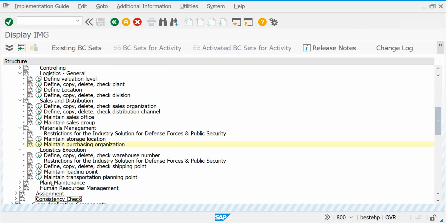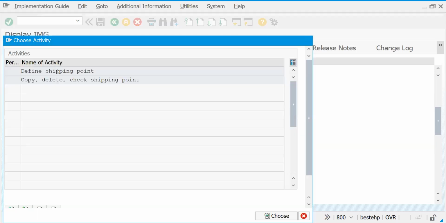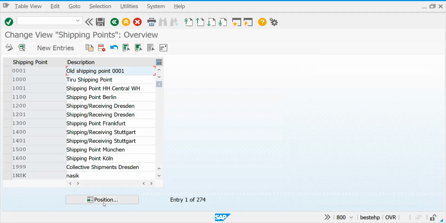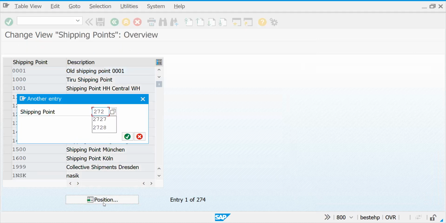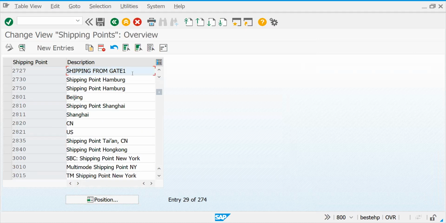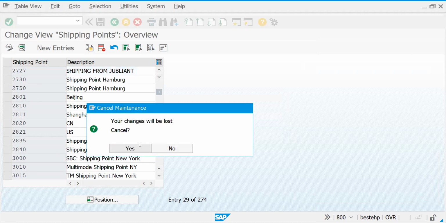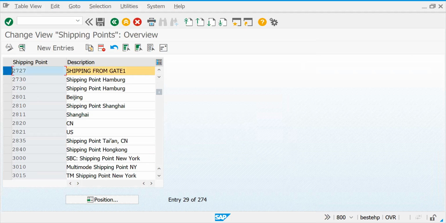Let's try to define shipping point also. I'm just creating 2727. So this is shipping point Jubilant. Okay. Oh, sorry. I have to create another one. I shouldn't utilize this one. So let's copy this.